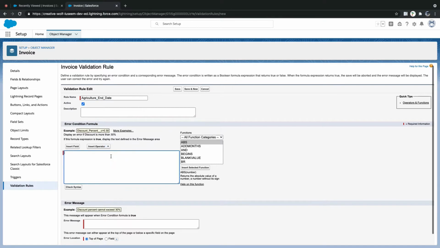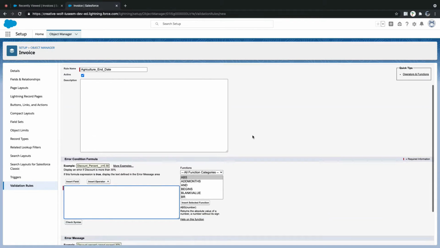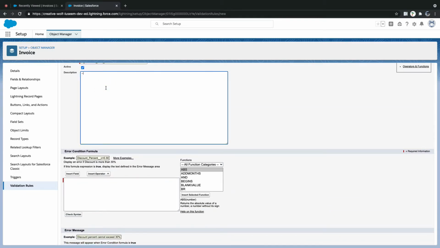So what are the use cases we had here? Let me note down my points. The first one should be account industry type equal to agriculture. And the next one, end date minus start date should be greater than or equal to 90 days.